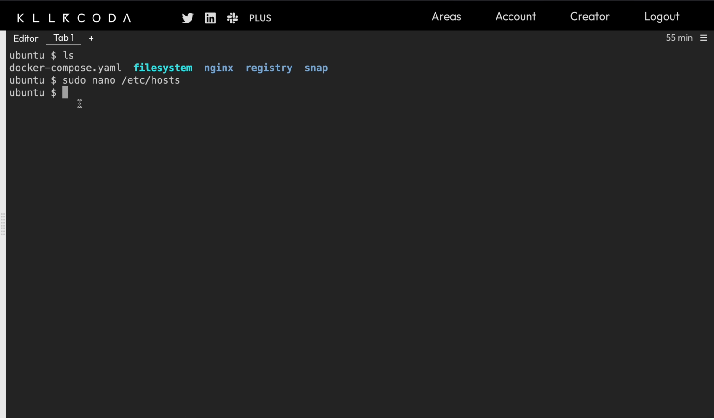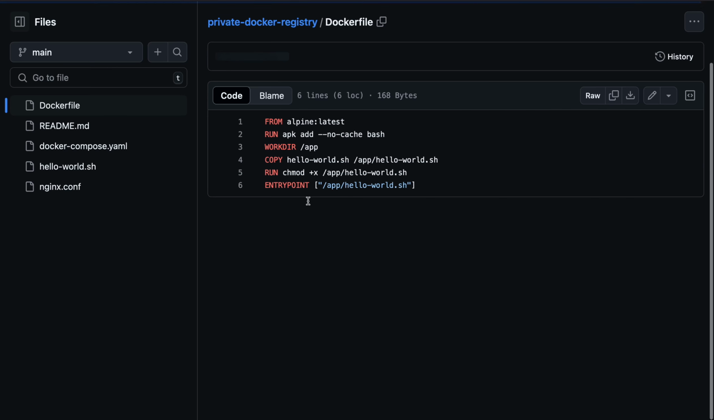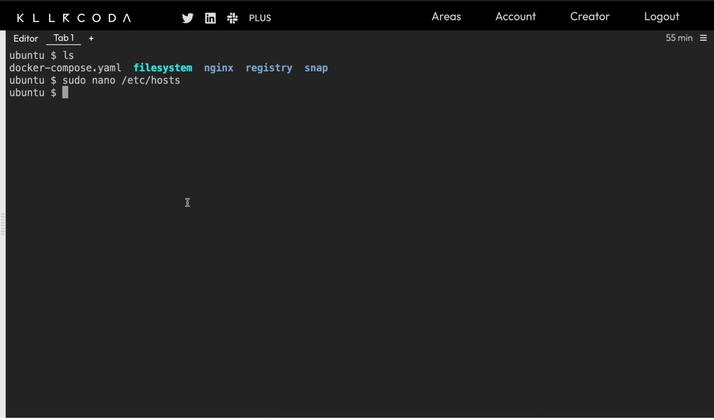Okay, so I guess we have set up the files for the registry image as well as for NGINX and Docker Compose. Now we are just left with adding a simple application which will just print the message hello world. So first we have to create a Dockerfile here which will have the instructions.